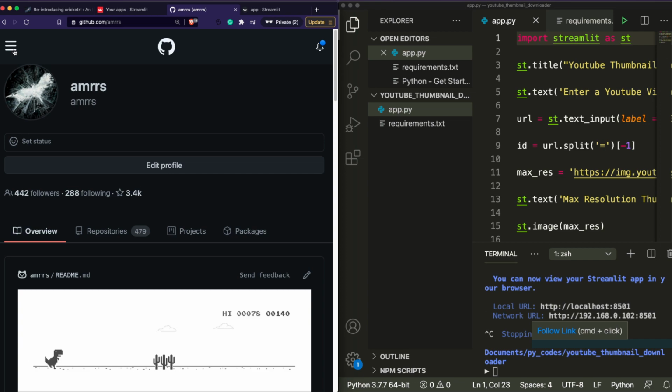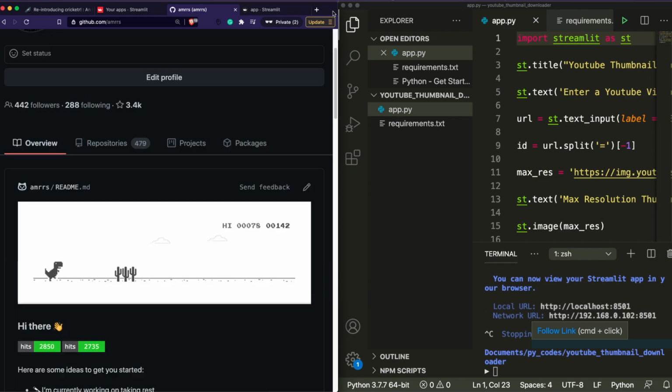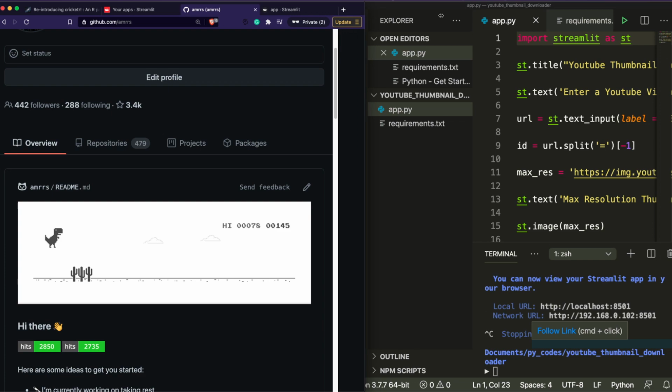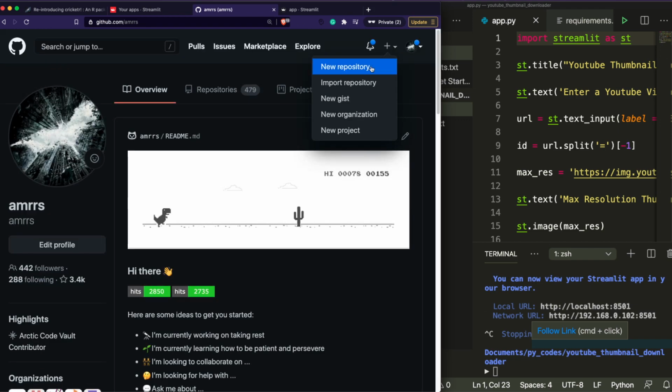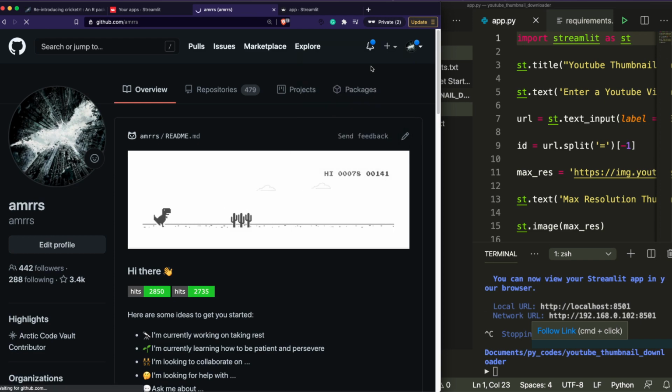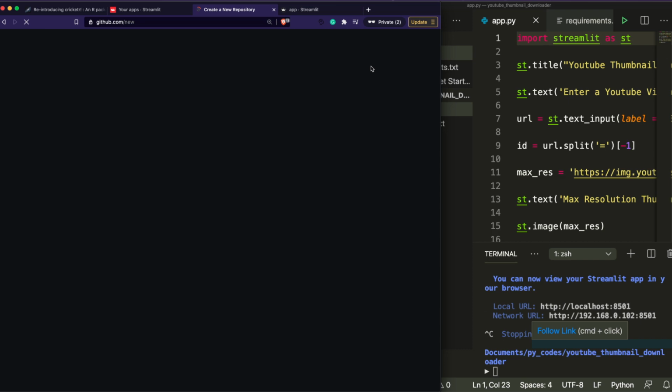Create a new repository. Where do I do it? I have to probably make it slightly big. Okay, create a new repository. And Streamlit sharing works for public repositories as of now. I don't want to keep something private and then put it on Streamlit sharing, which is somebody is already offering it for free.